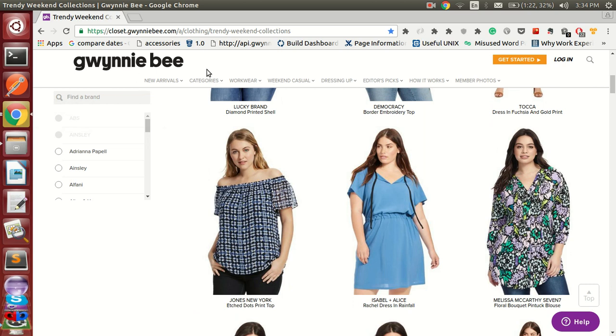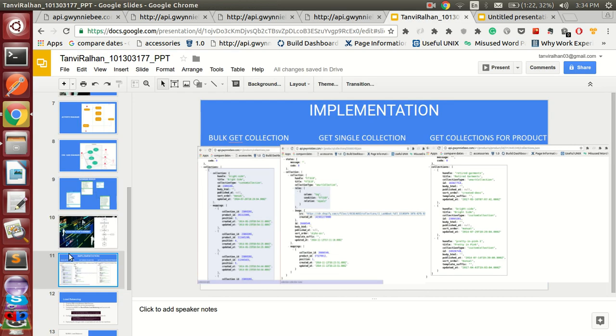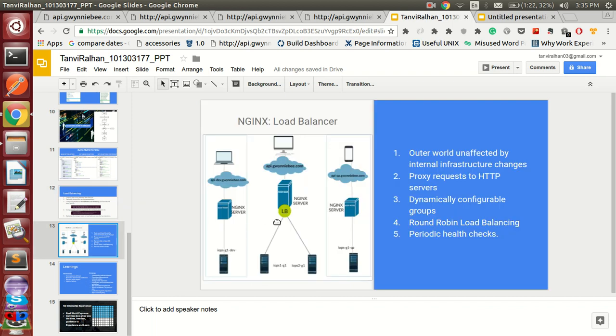Last was creating a load balanced environment for deploying. The very first thing was that I had to create a common upstream file that had both the servers and their names for round robin load balancing. This file was included in my product service in the Nginx configurations. And finally, we have an environment of these sorts.